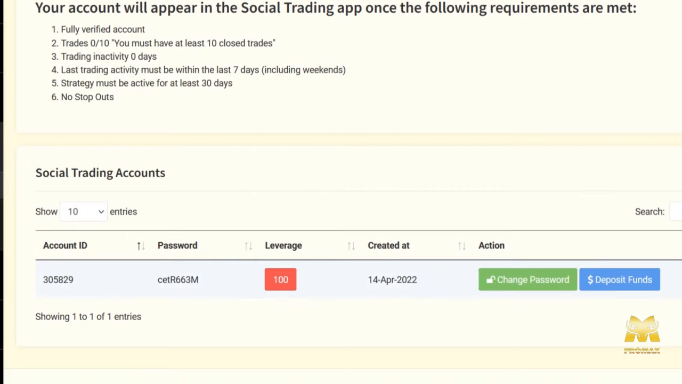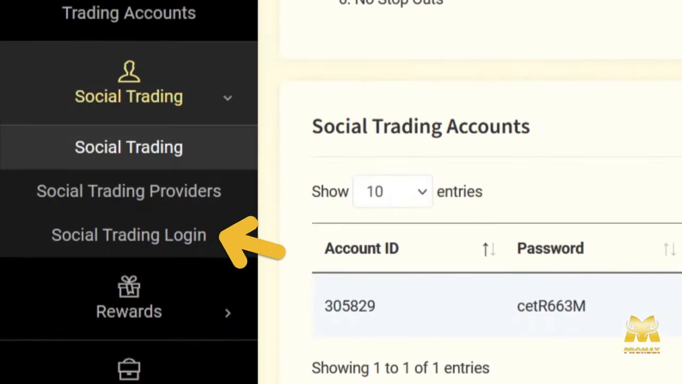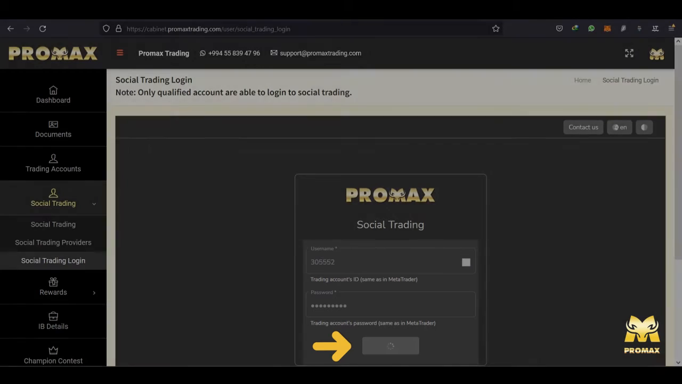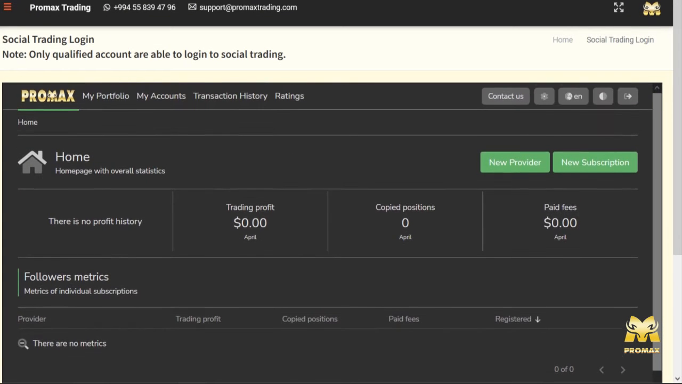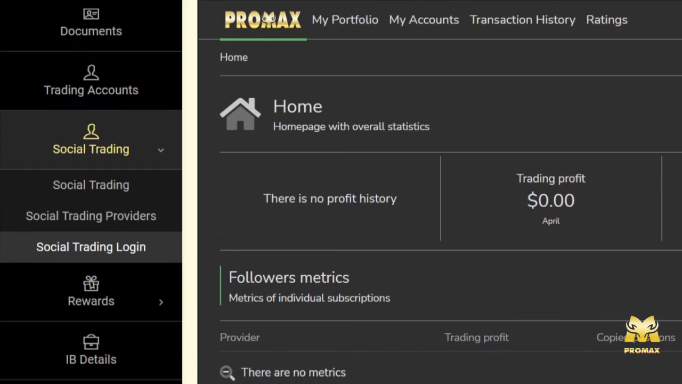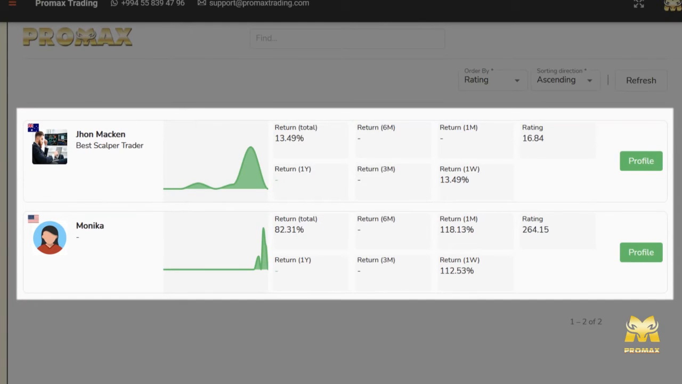Let's log into your social trading account using the details you just created. Click on the login option from the side menu. Enter your details and log in. After login, you will see a user dashboard with all the options. To join as a subscriber, please click on the social trading providers option from the side menu. Here, you can see the list of all the providers.